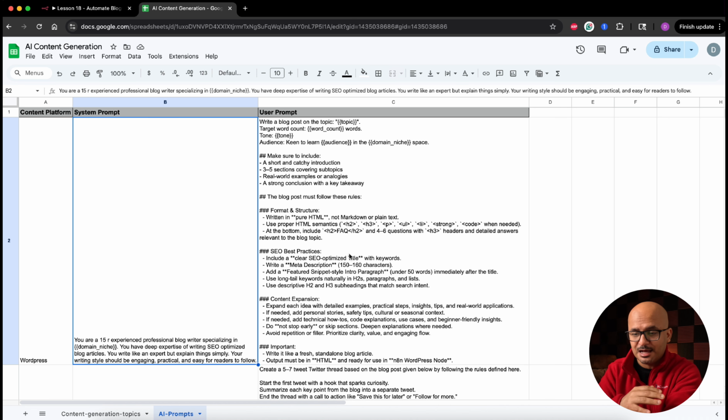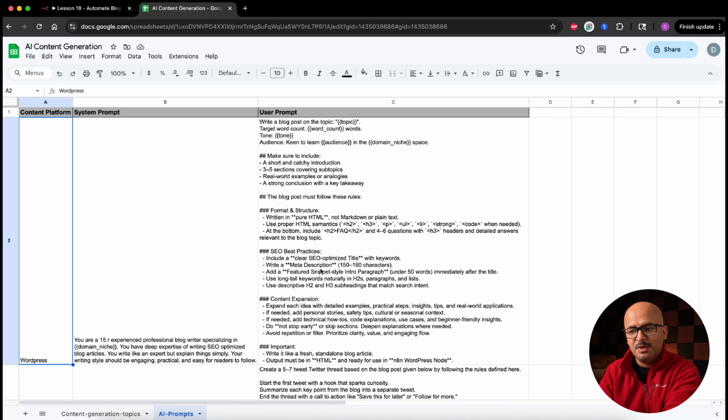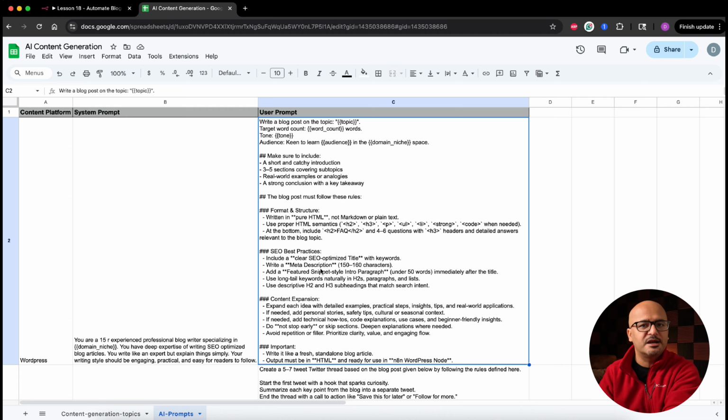That's what we learned in the last couple of lessons. So I'm maintaining the system prompt for my WordPress content platform, and I'm also maintaining a user prompt as well, that says how the blog post should get generated. All the instructions are there in the user prompt.